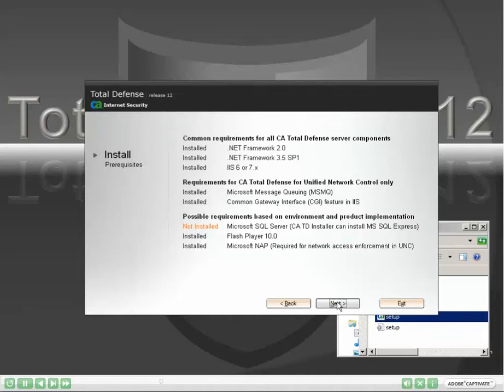Next checkpoint, install or enable Microsoft IIS with CGI feature. This application is bundled with Microsoft Server 2003, Server 2008, and Microsoft Windows 7. The CA Total Defense Installation Wizard configures specific settings for this application. The next checkpoint, Microsoft .NET Framework. If this package is not already installed on your server, you can download it using your Microsoft Windows Update feature or from the Microsoft Download Center.